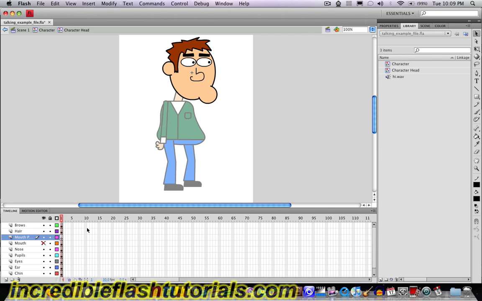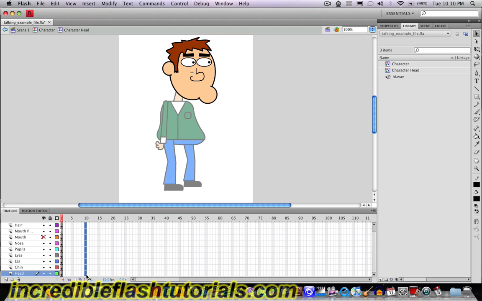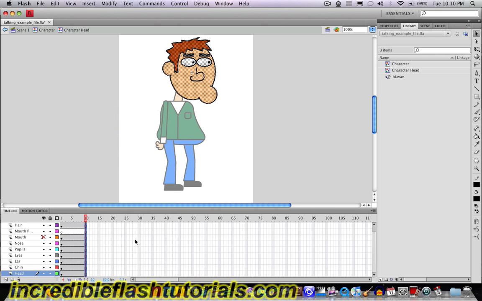And finally, I'm going to go ahead and at the first layer in my timeline, the top layer on my timeline, I'm going to click frame 10 and I'm going to scroll down to the bottom of the timeline to the last layer, hold in shift and click frame 10 on that layer. And then with all of the frame 10s highlighted on the timeline, I'm going to right click on any of them and go to insert frame. This will extend this symbol out to 10 frames, allowing us to put in 10 different mouth poses.